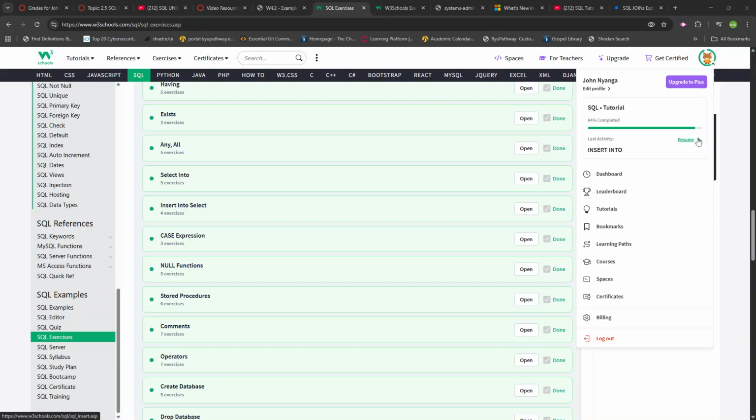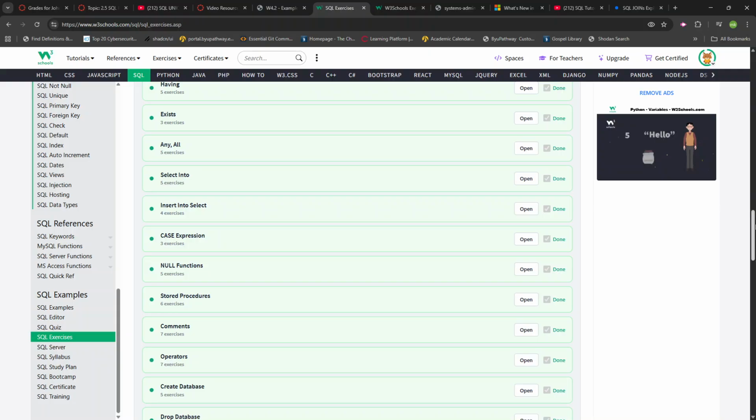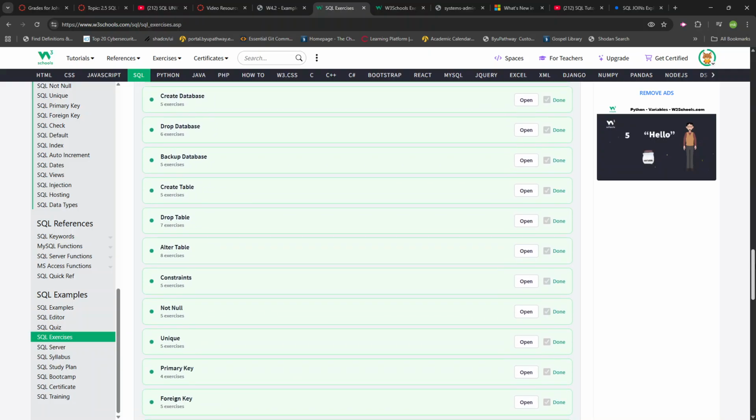So here you can see my progress screen. I've been working through topics like select, join, any all, select into, insert into, case, null functions. All of this I've been working through, and you can even see the joins. Let me slide a little bit at the bottom. You can see the joins.